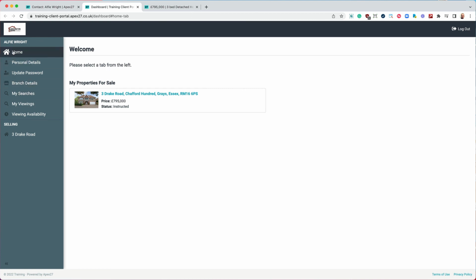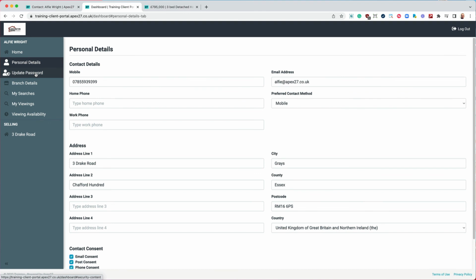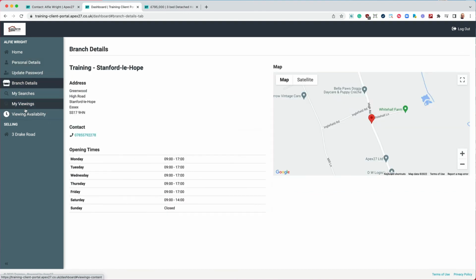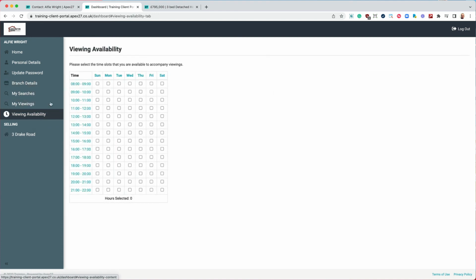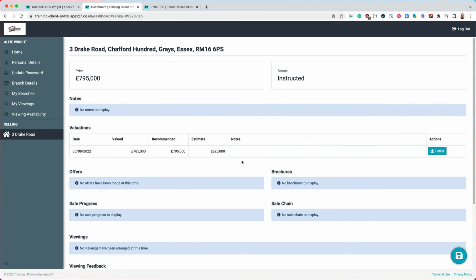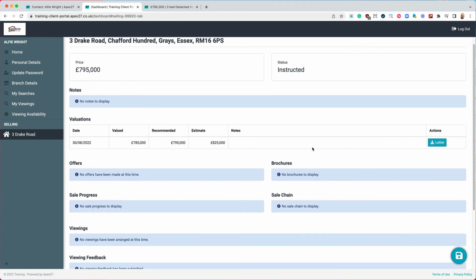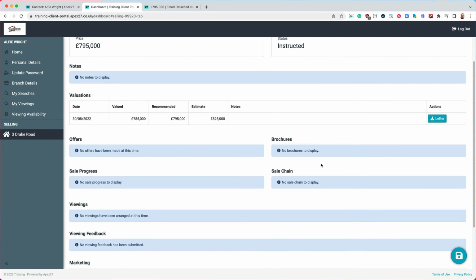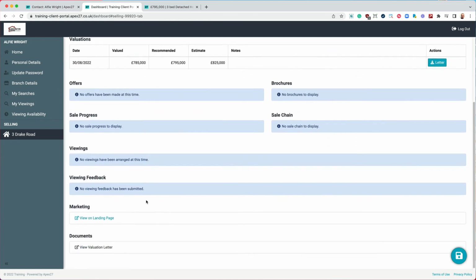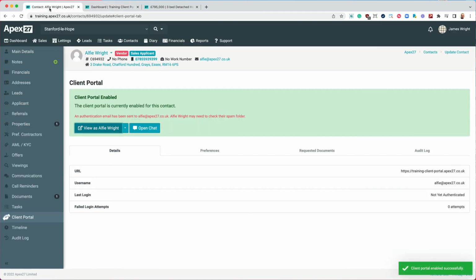So you can see here we've got our logo that you can change, personal details about the property, about the contact, their branch information so they know who to contact. A vendor can come in and set their viewing availability, which is really useful. So when you're booking viewings for this vendor on your diary, you will see what their availability is like. And then for each property, they'll be able to see all the status, any offers that have come in, sales progression, chains, viewings, feedback, and any documents that you've shared with them.